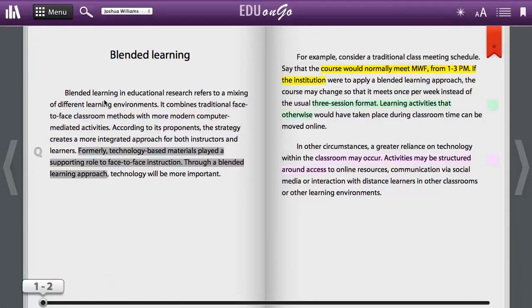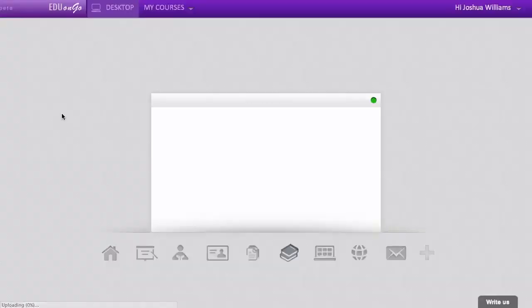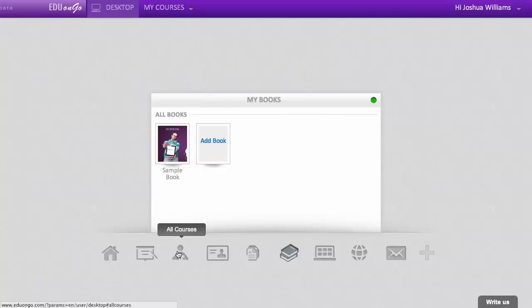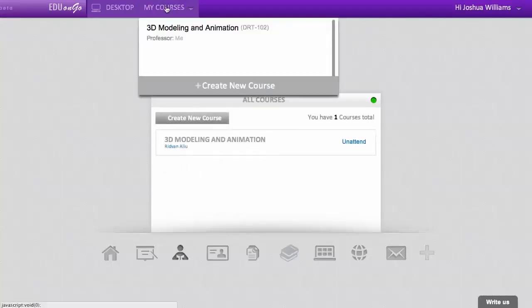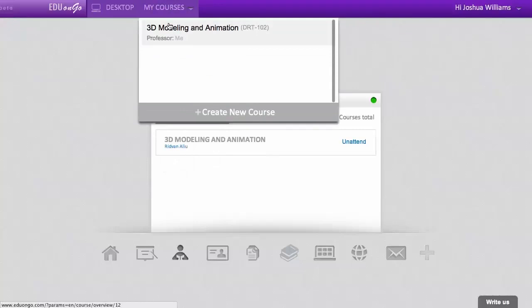If I want to go back to the desktop, I can simply click on the button up left corner. This will take me back to the desktop. And if I'd like to go back to a course, I can click on all courses, or from the drop-down menu, I can click on the course that I'm attending or teaching.